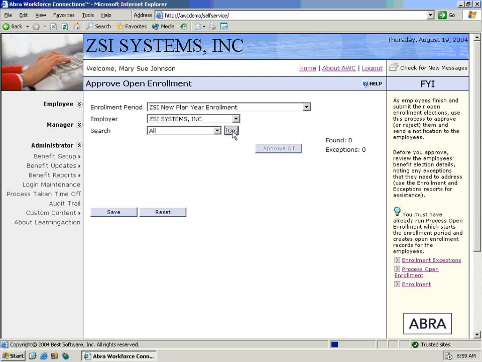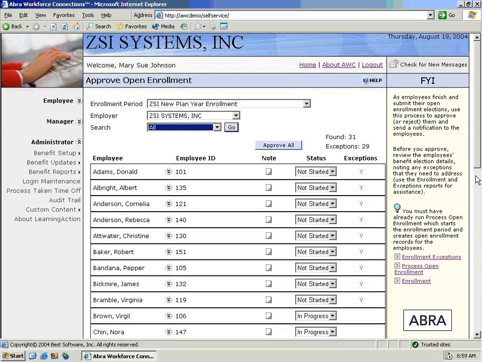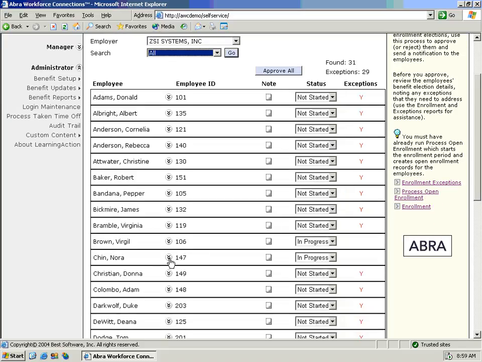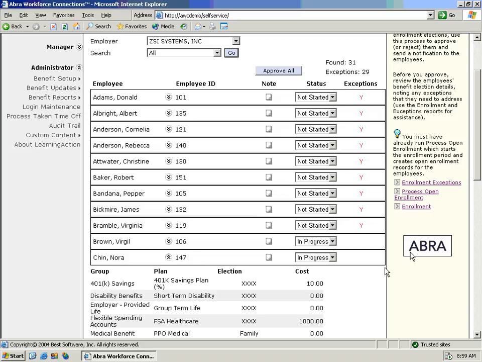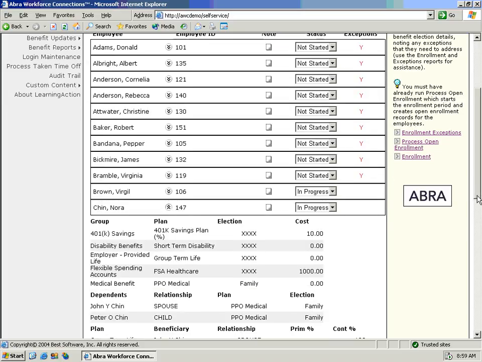There'll be an option out here as we go through these groups of employees to see who is currently enrolled, who is currently approved, who has pending records, and who has not started the process yet. So we'll be able to kind of go through this list and see the various categories. Here is Nora's record, and we can see that her process is underway, and we can see the various elections that Nora made during her open enrollment process.